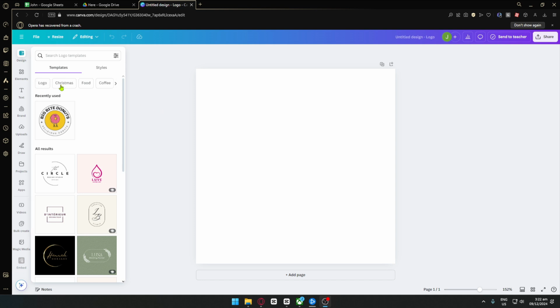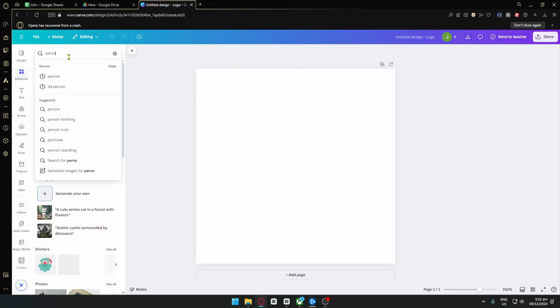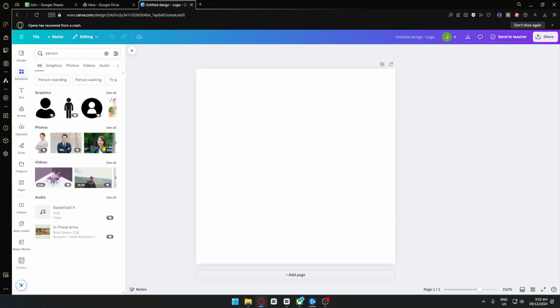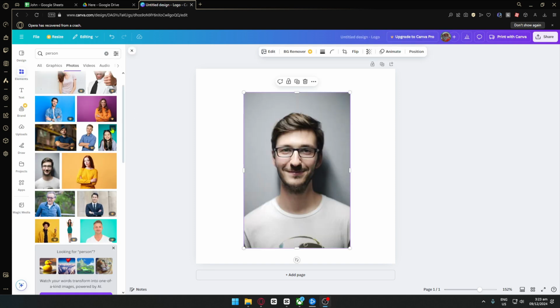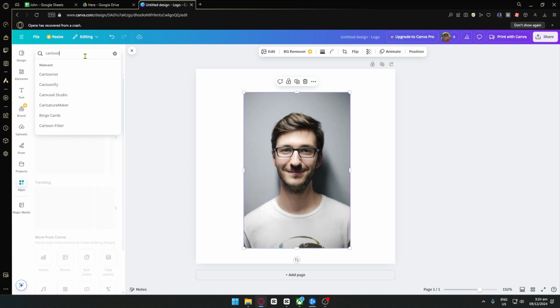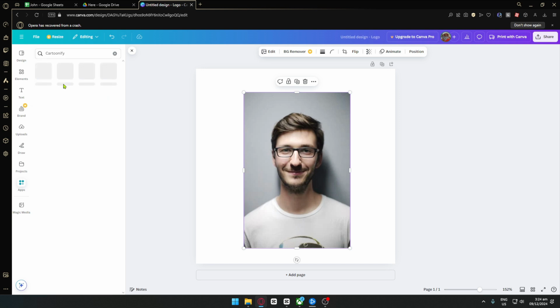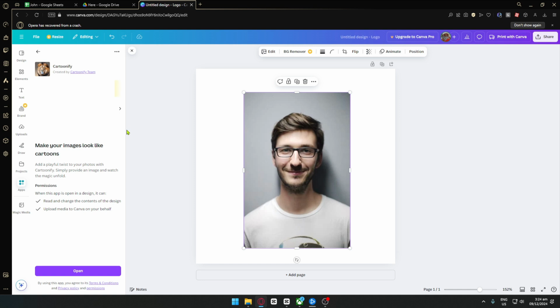Now to do this, you need to have a photo uploaded on the canvas right here. In my case, I'll just go ahead and find a random stock footage on Canva. Now right after choosing your photo, you can just go ahead and navigate through apps, and inside the apps, you simply want to search for cartoon. You want to go ahead and click on this option right here, which is Cartoonify, and inside you want to click on the Cartoonify option.